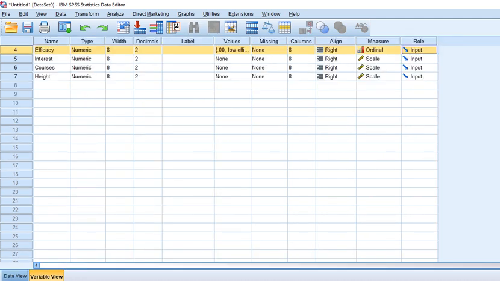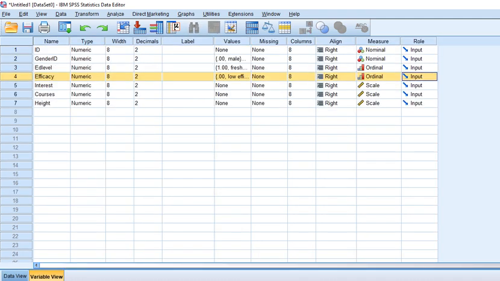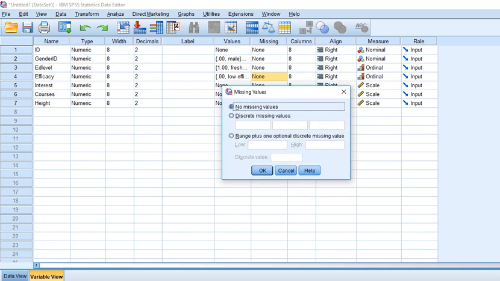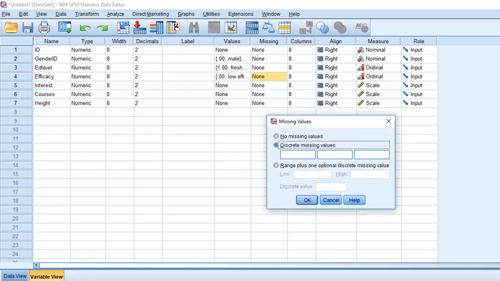And then under missing, I can click at the right side of the cell here. And you can see it says no missing values. If I want to assign a missing value code, then I can just type in discrete missing values, and I can type in some value that is clearly not within the range of values that I've assigned for the other levels on the variable. So I could type in something like 999, which is not anywhere within the realm of codes that I would have for that particular variable.